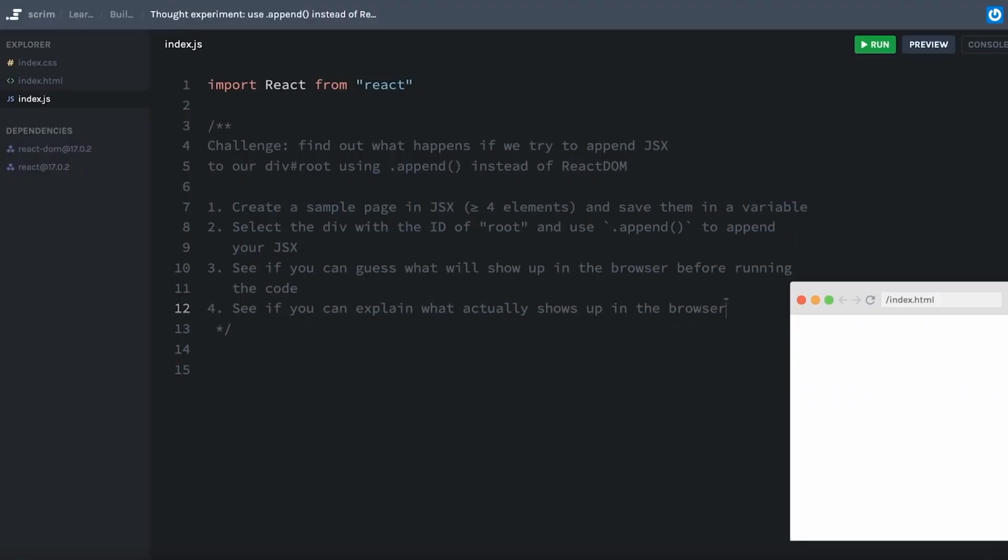I'd like to do a quick thought experiment with you, and that is to figure out why we're using ReactDOM.render instead of just using the DOM append method that you've probably used before in JavaScript. I've written the first line for you, and that's to import React from React. That will just allow you to write some JSX.